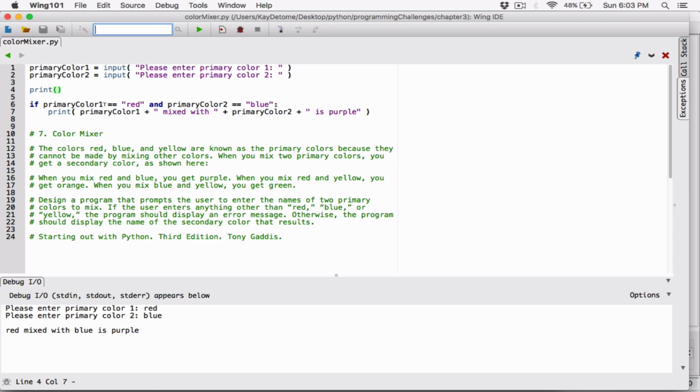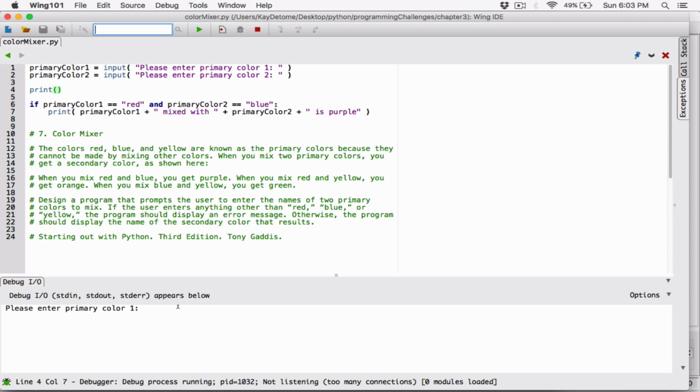So this is only when the user types in red for primary color 1 and blue for primary color 2. Now what if the user typed in blue for primary color 1 and red for primary color 2? That can happen. If I run this program and say blue for color 1 and then red for color 2, I hit enter, nothing happens because we don't have code to handle that. And it can happen, because red and blue is the same thing as blue and red. But if the user types in blue first and then red second, based on this program so far, it wouldn't have any code to handle it.